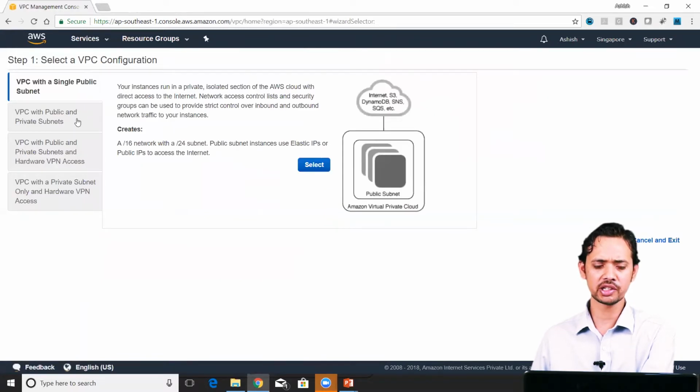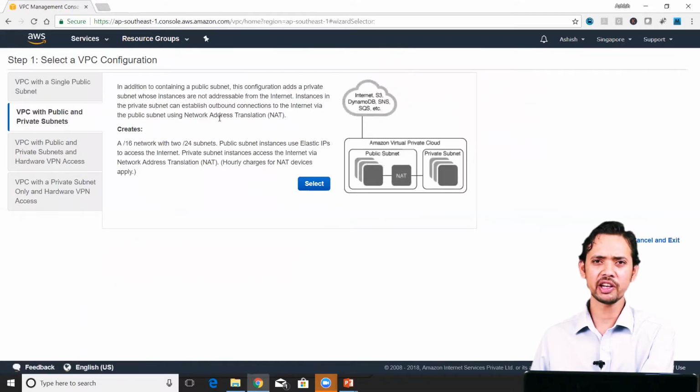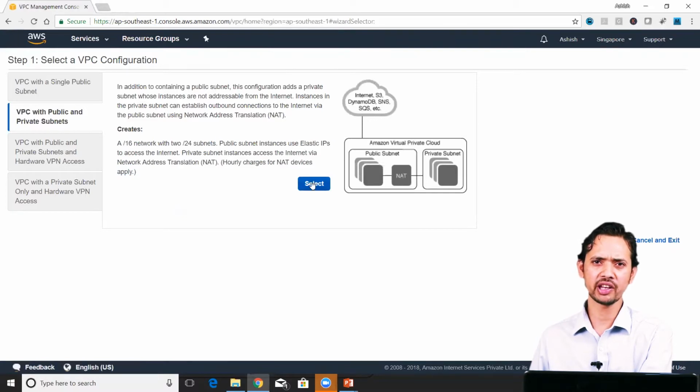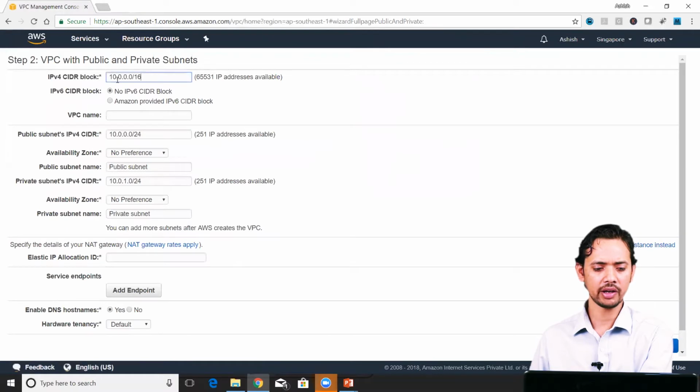Here, if you see the second option, it is creating a public subnet and a private subnet, and there would be a NAT instance, or you can have a NAT gateway inside the public subnet. This provides a /16 VPC network, and the subnets within this VPC are /24 subnets. We are using an elastic IP here to attach to the NAT instance or the NAT gateway. So we'll be going ahead with the NAT gateway here. Let's start by selecting it, and here you go.